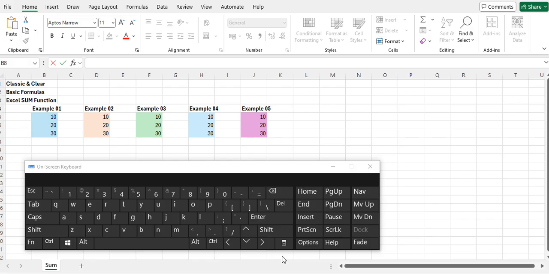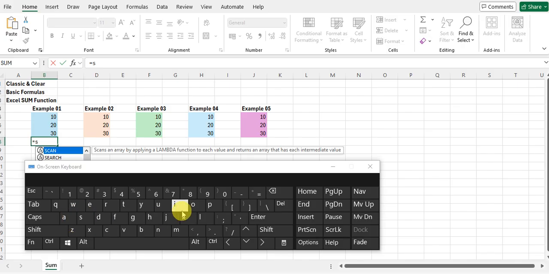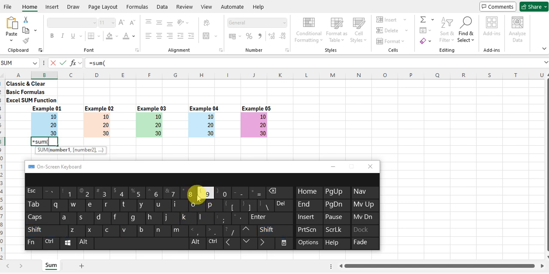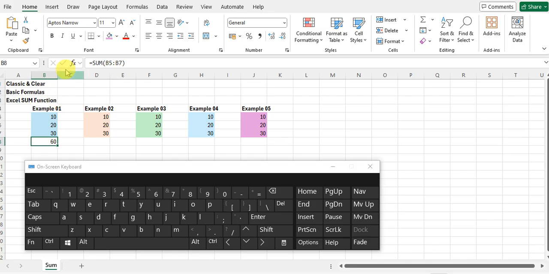Today, in this short tutorial, I will teach you how to use the SUM function in Excel to add numbers quickly and easily. So, first example, I'm going to add 10, 20, 30 and quickly show. I will type on the keyboard equals SUM and shift open bracket. After that, drag the cells from B4 to B7 and press enter. And we will get 60 as the answer. This is the first example.